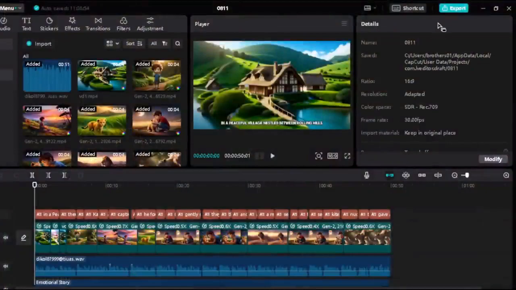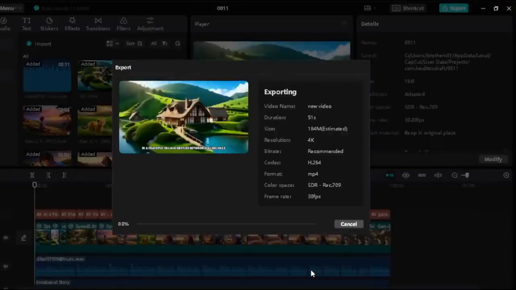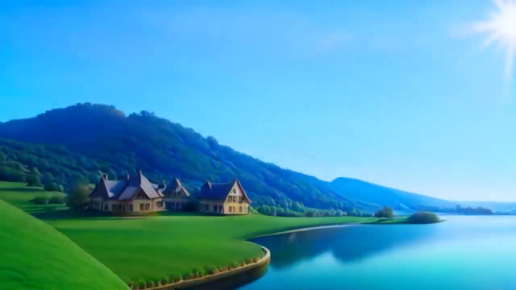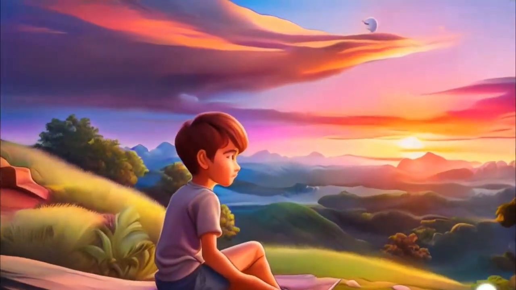Now to download this video, just go to Export. Again, Export. And it will be downloaded into your PC. So your video is ready. Now you can upload this video on YouTube and make money by monetizing your channel with Google Ads.